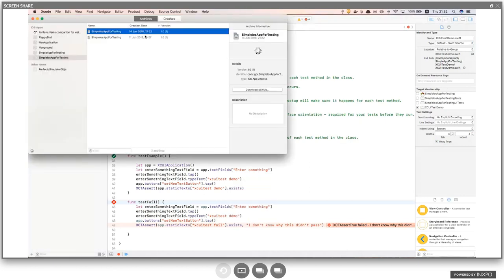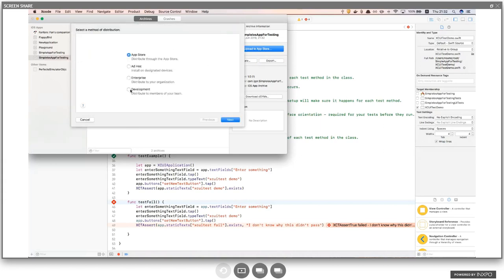Okay, so we have over here our version that we now want to export into an IPA. We'll click on development, select next. And we can press next over here, and we can automatically manage the signing if we have nothing interesting going on with different certificates. And now it's going to create our IPA. So this does take a couple of minutes.